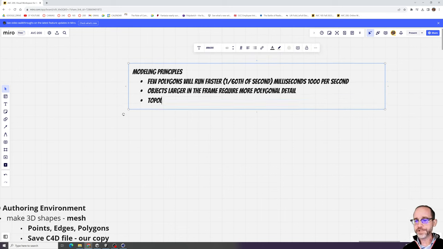And then topology, the layout of polygons, it should follow the shape. That's going to make everybody's job easier when it does indeed follow the shape.